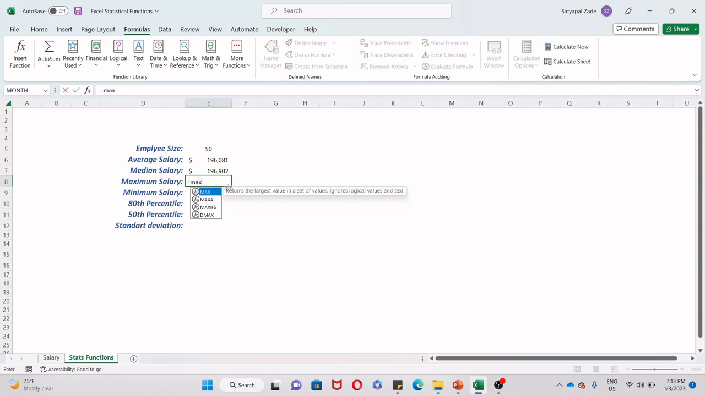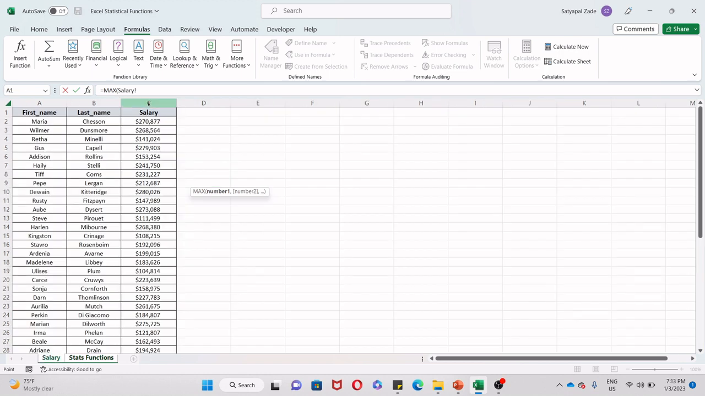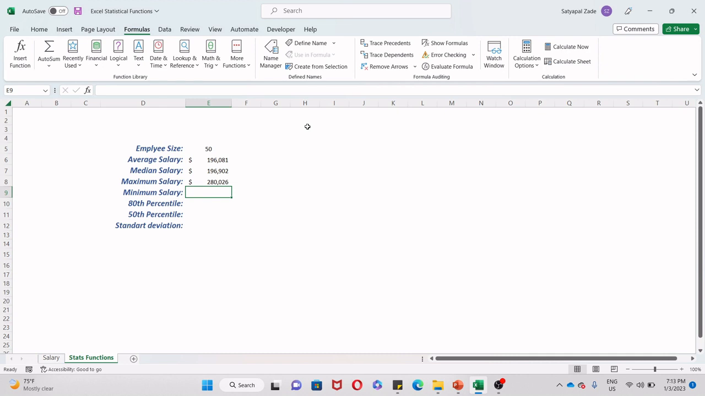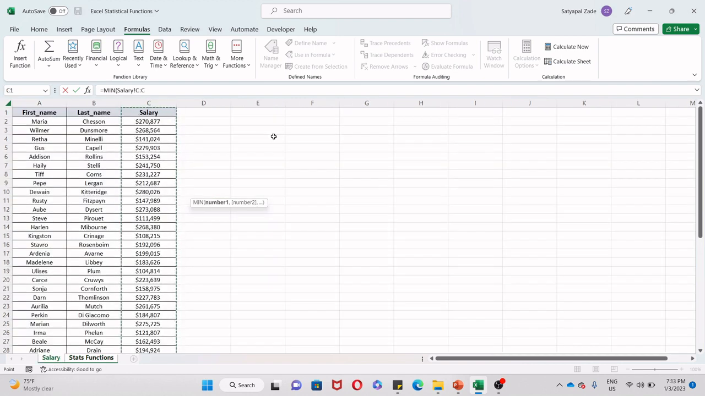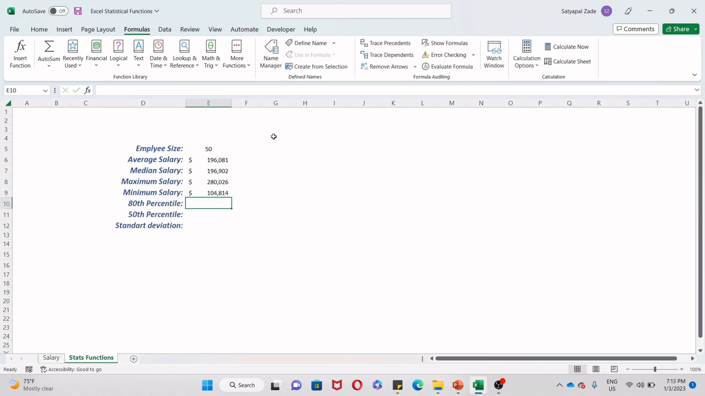Let's look at the max salary. Equals MAX, open up the parenthesis. The salary should be taken from the salary tab, close the parenthesis, enter. You get the output as 2,80,000 dollars. In a similar way for minimum, open up the parenthesis, select the array, close the parenthesis again. We'll get around 1,44,000 dollars.